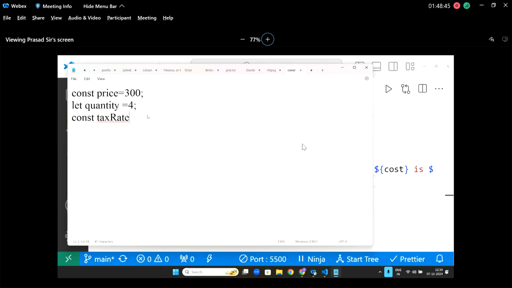The tax rate is 18 percentage. Calculate the total cost and print it using a template literal in a nice form.